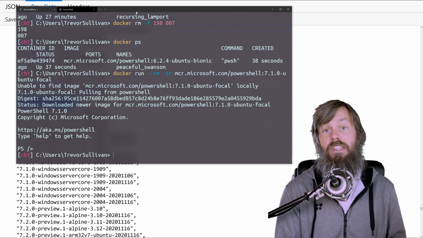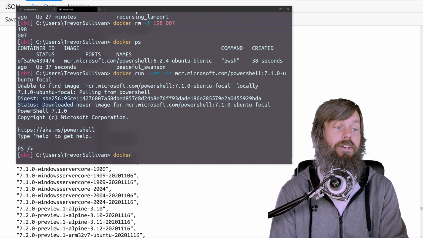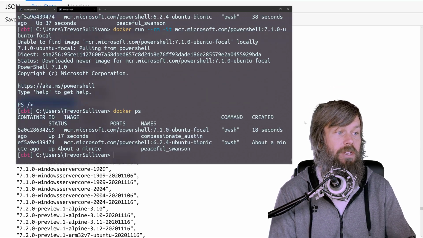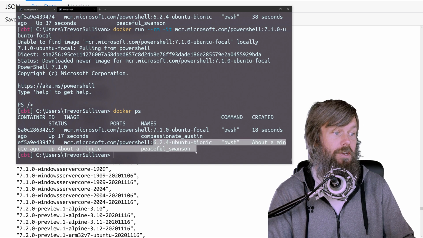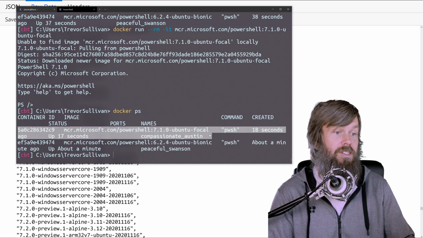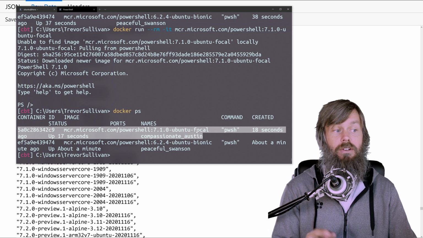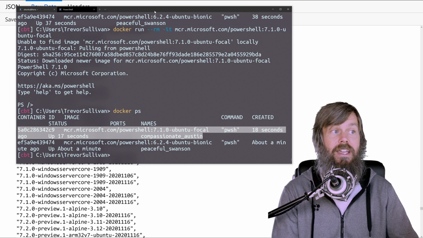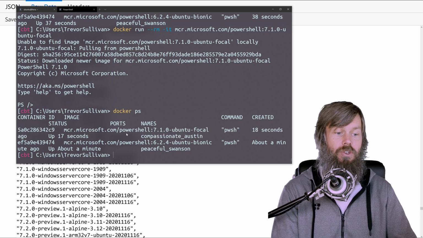So I'll hit Control-PQ to detach from that container. And now we should have two containers running. One of them is running 6.2.4 here, Peaceful Swanson. And then our second container that we just spun up 17 seconds ago is Compassionate Austin. And that is our 7.1 container. So we'll just want to keep those container names in mind as we connect VS Code to it.